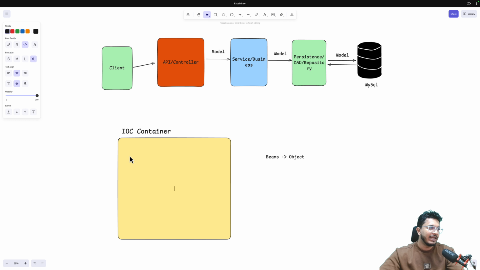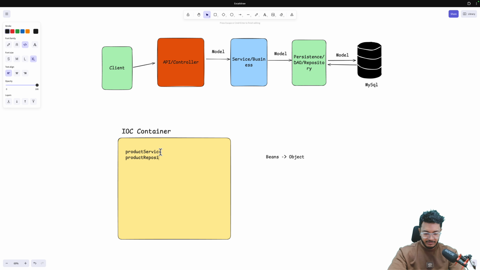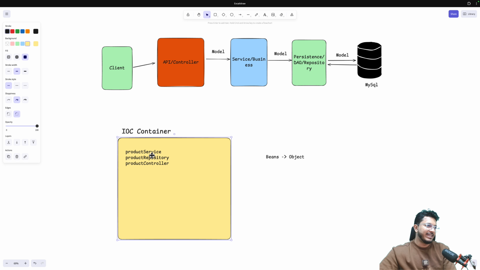So here right now, I would be having the beans for my product service. So there would be an object of product service. Similarly, there would be an object of product repository. Similarly, there would be an object for the product controller. So all these beans or objects would be stored inside the IOC container. So this is how Spring will create the dependency for you. So now you don't need to create the dependency by yourself. Spring is going to create the dependency for you.